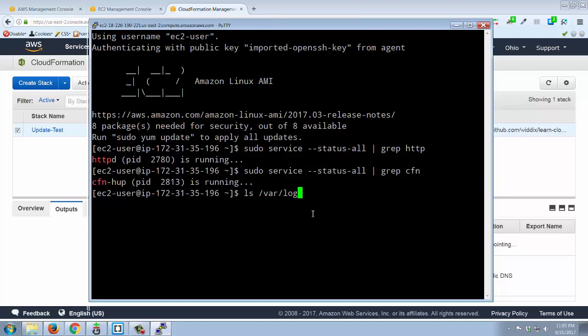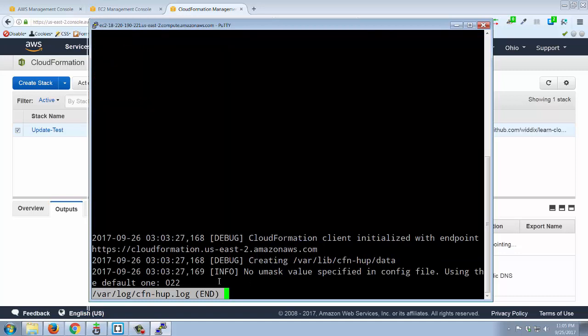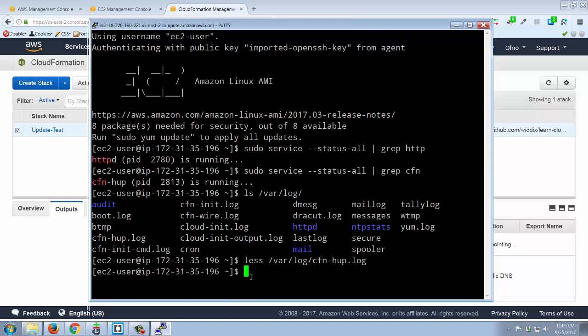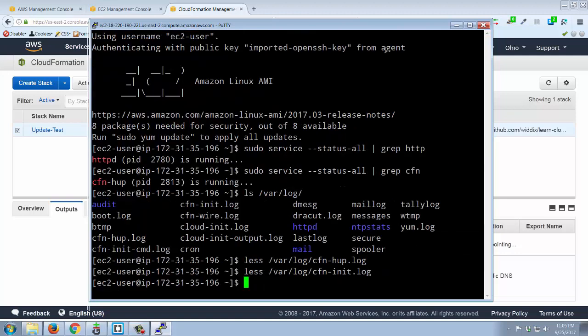Let me go to var log, and I'm going to check a couple of things. Notice I have a few different files in here. There's, for instance, the cfn-hup log. We could check out that thing's contents just to make sure. So there's an info, but notice there's no errors listed there, so that looks good. I'm also going to double check the cfn-init log. Let me go to the end, and yeah, we have the signaling. So yep, everything looked good here. Notice we don't really have any errors. So basically it started up and is running just fine.